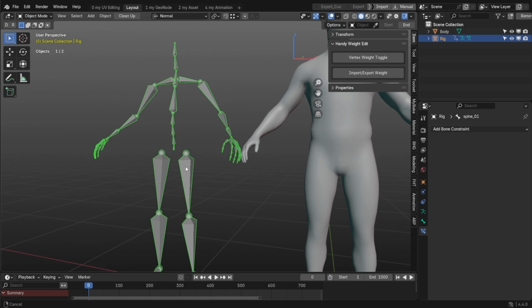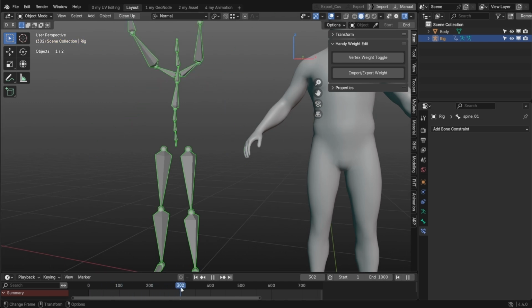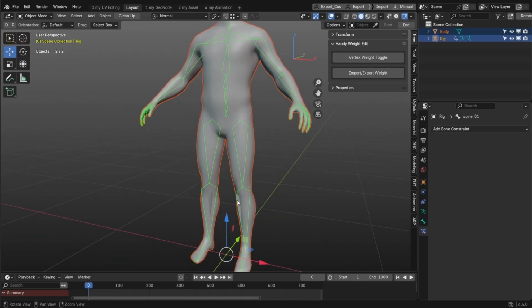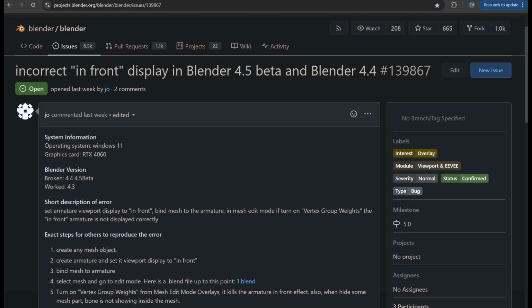Here I have an armature and a human mesh. I have keyed some poses where the bones rotate to their limits. First select the mesh, then select the armature, and parent it with automatic weights. At the time of recording, there is a display bug since Blender 4.4 which messes up the armature's In Front effect. If you are watching this video in the future, this may or may not be fixed.